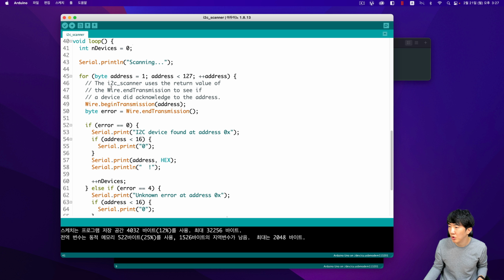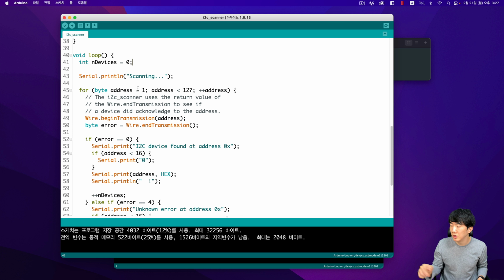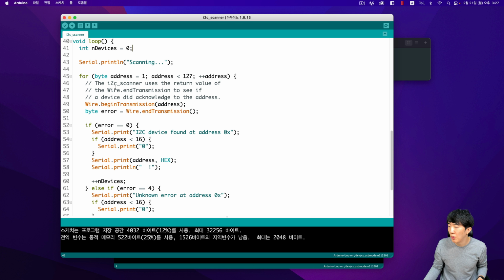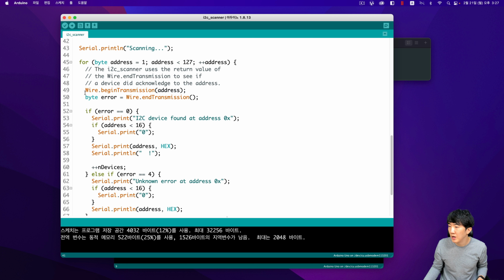Then there's a variable for device verification. Since address 0 is not used, we check from address 1 to 127. Initially, we use the Wire library's beginTransmission. It's a command to start communication, and the address value is included. After entering the address value, you either write to it or read from it.